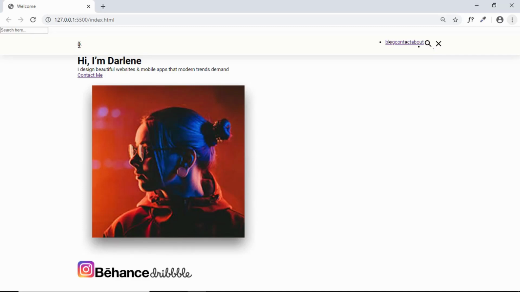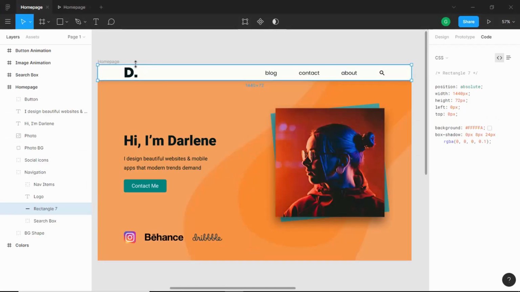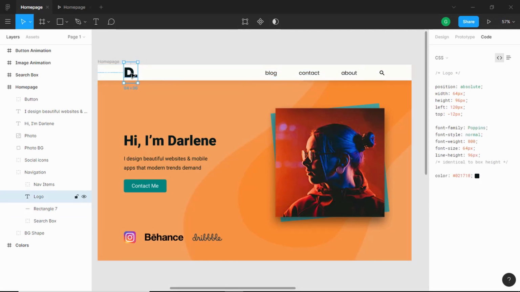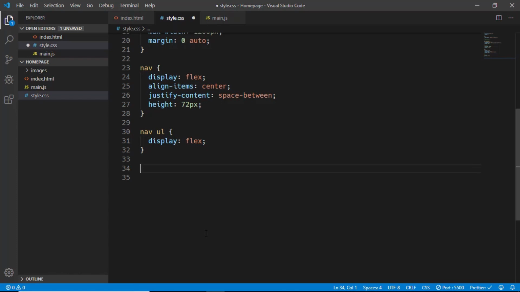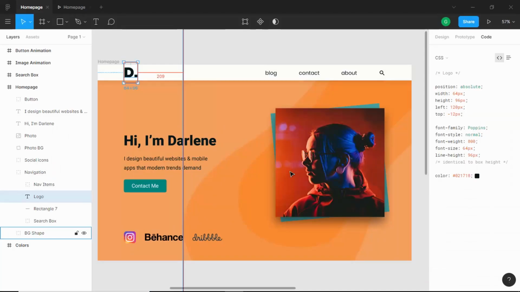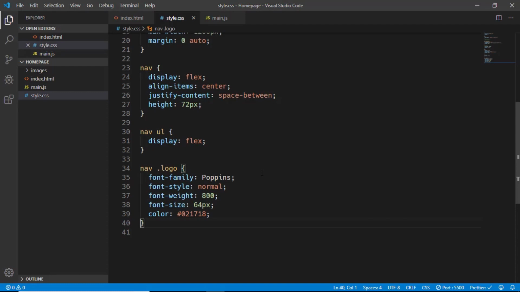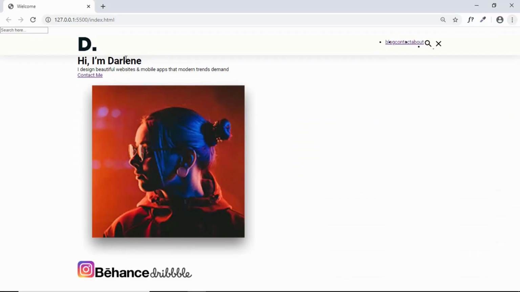Now let's style the logo. So let's go to Figma and see what are the styles. So select the logo, and here we can see the code. We'll copy some of these properties from here. So we will copy all these font properties, and here we'll target the logo. So we'll type nav dot logo, and we'll paste them here, and then we'll also paste this color. Now let's go to our website, and here we can see our logo.